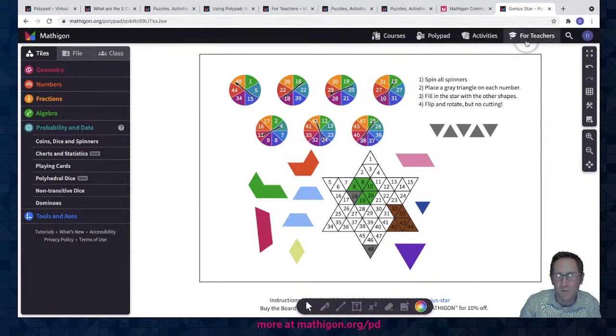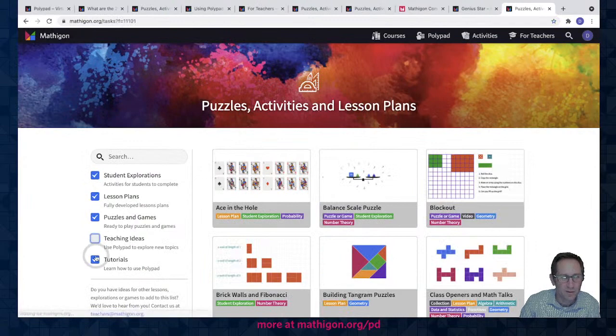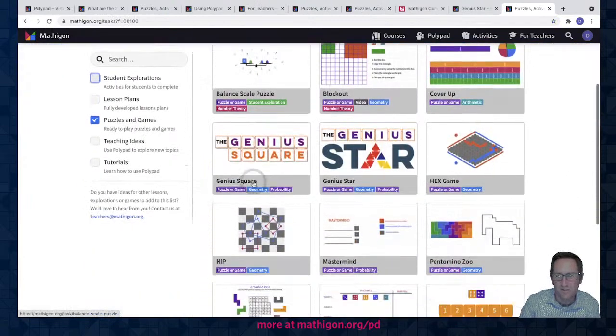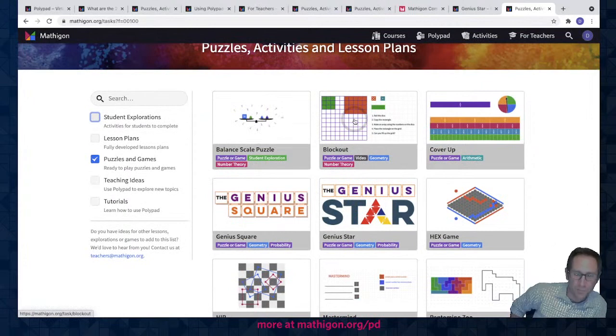And on the task page, let me go to For Teachers, new tab, lesson plans. You can sort by puzzles and games and find all the puzzles and games that we have available on Polypad. There's Blockout, which is a great game. Cover Up, the Genius Star. So go explore all those games. So many wonderful things that are there.